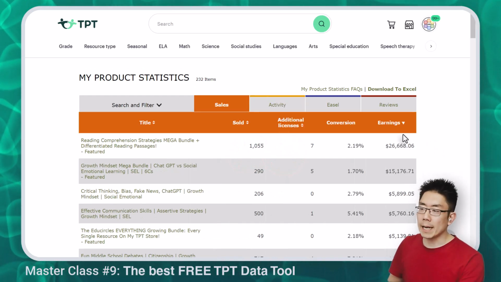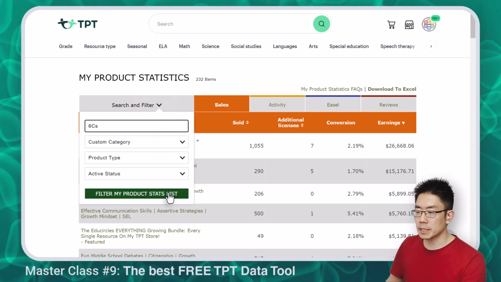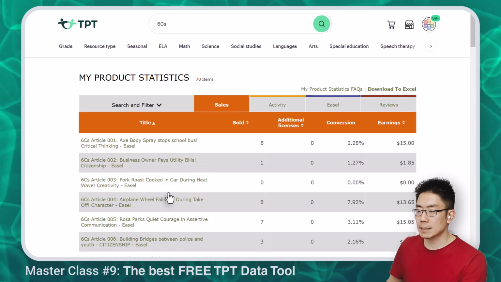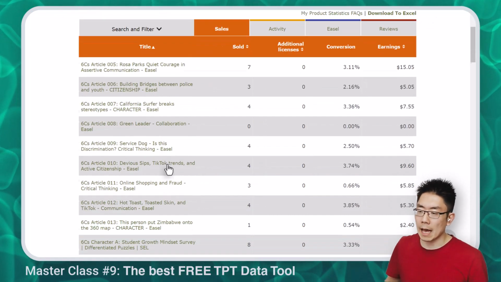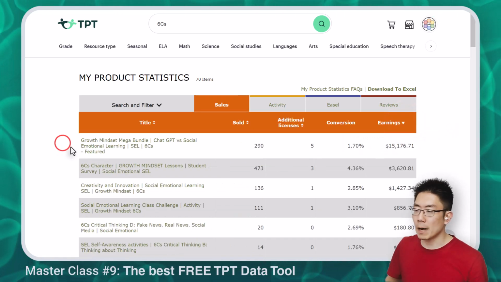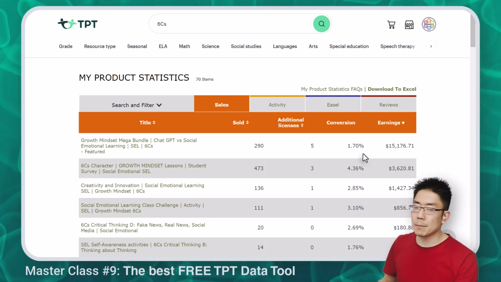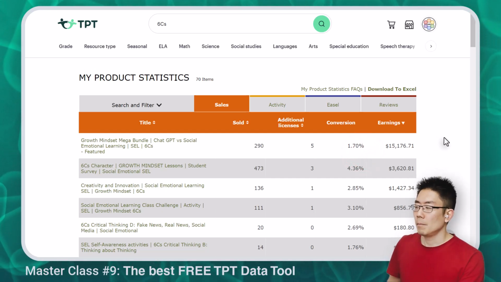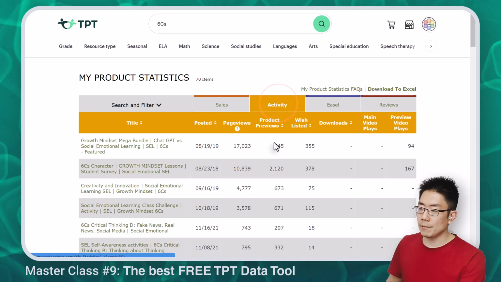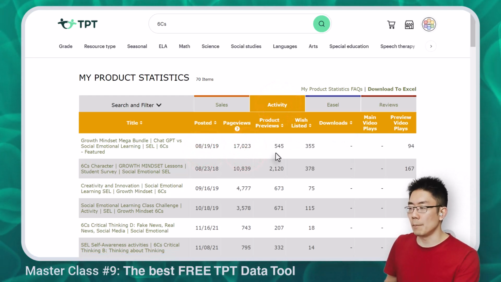Now, to its credit, I can search and filter. So if I wanted to look for 6C's resources, if I filter my product stats list, it pulls up all the resources that have 6C's in the title. And I can sort this by earnings. I can see that my growth mindset mega bundle is my top selling resource. I can see it has a lifetime conversion rate of 1.7%. But again, I have to switch to the activity tab in order to see when it was posted, the number of page views, the number of product previews.